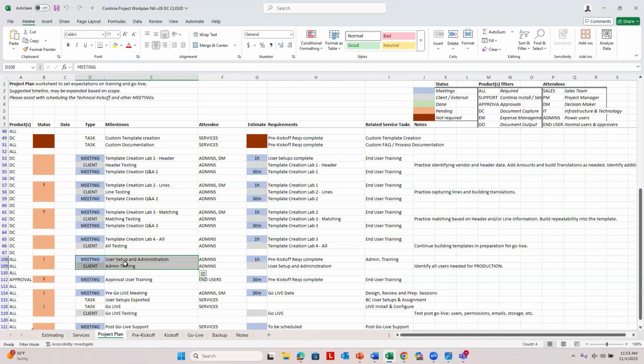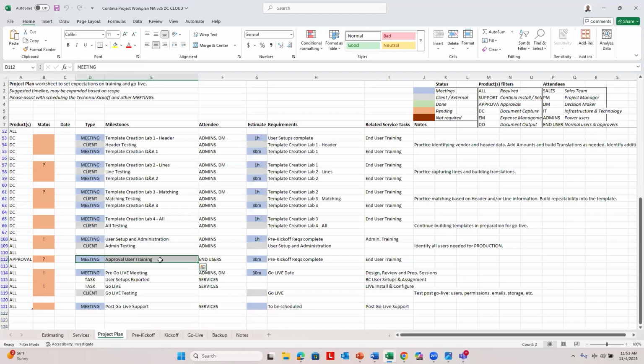We have a meeting where we'll talk about user setup and administration. We'll have a training session about being an approval user. And then you as the partner, you need to let Continia know if you're going to need support for go live. We're all busy, right? So we need to be informed beforehand if you're going to need support from us because we'll need to plan for it. So depending on the go live date, which you should already know, schedule those calls with us prior to go live and post go live if you need that support.